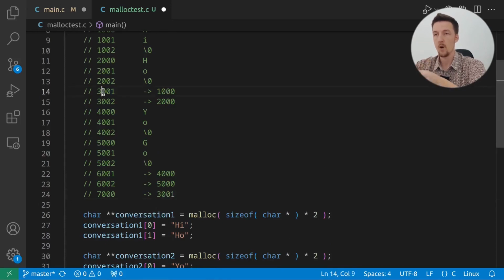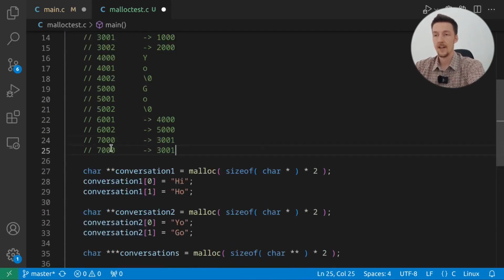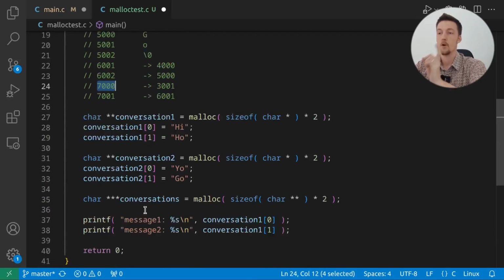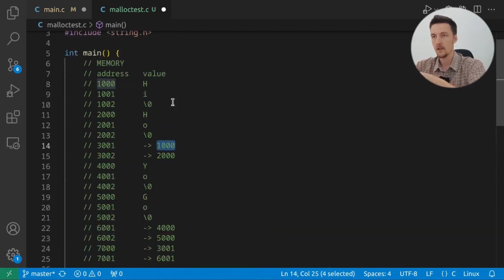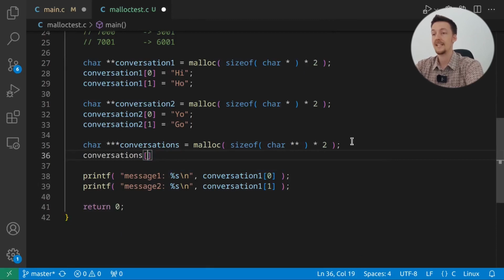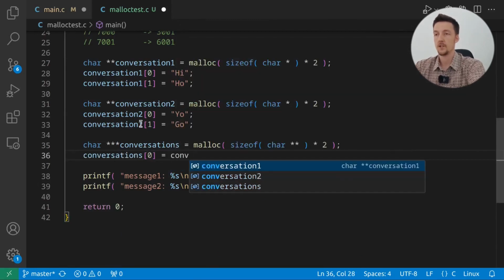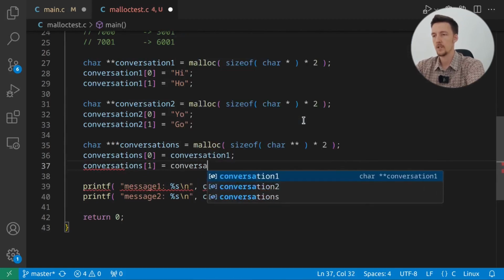So this points to 3001, which points to 1000, which is age. And then 7001 is going to point to 6001. So the first index, or index 0 of conversations, will point to 3001, which will be conversation 1, which is going to be a pointer to 1000, so a pointer to the first character of the message. So let's do that. Let's add here conversations index 0 is going to be conversation 1, and conversations 1 is going to be conversation 2.